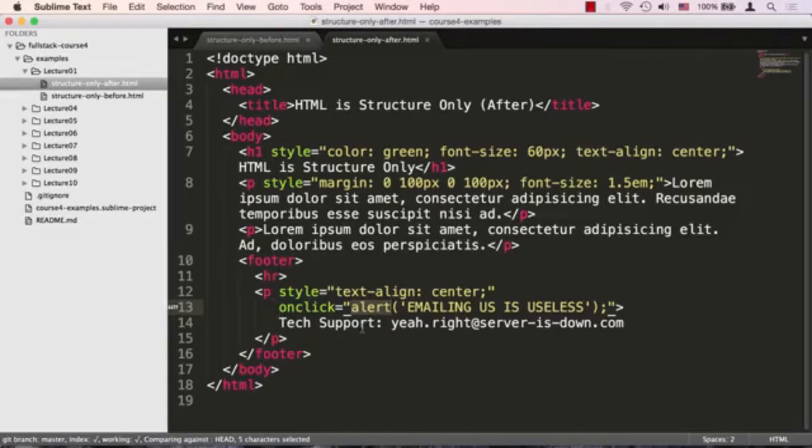Okay, so let's take a look at both of these documents in the browser. Okay, so here's the first document. There's nothing special about it. It's got that title that we talked about, a couple of paragraphs, and the tech support email at the bottom in the footer. And if I click on it, nothing actually happens.